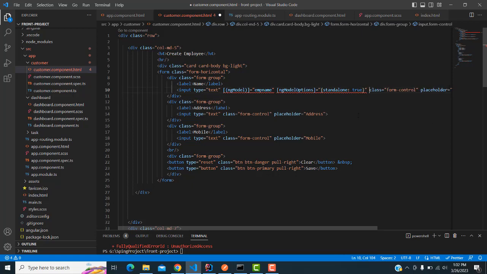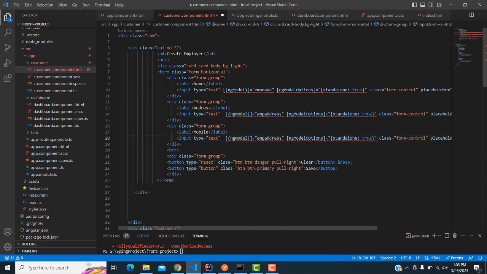Same thing, you have to write for the second option. You just copy this one, paste it below. Here you have to write emp address. The same thing, you just copy it and paste it below. This one I'm going to do here as emp mobile. Right, we have three things. Now we have created the variables emp name, address and mobile here.